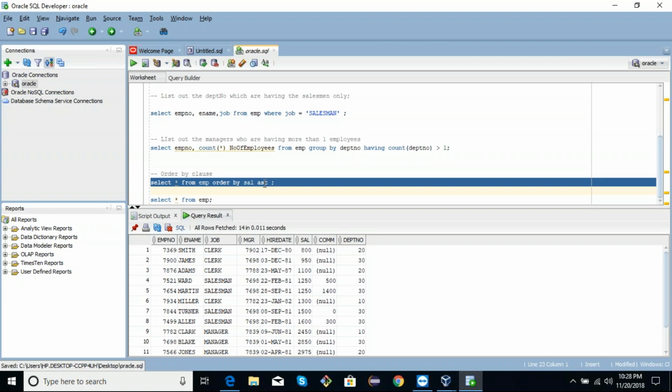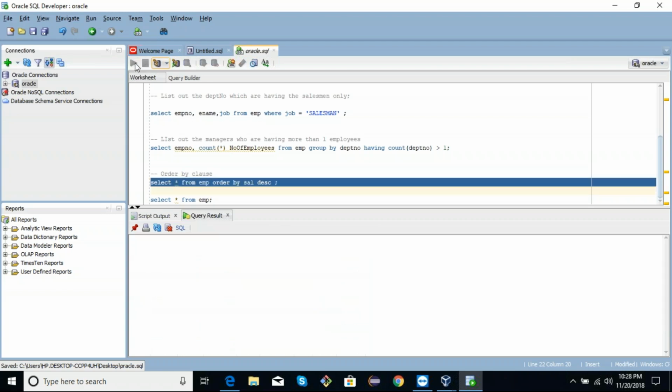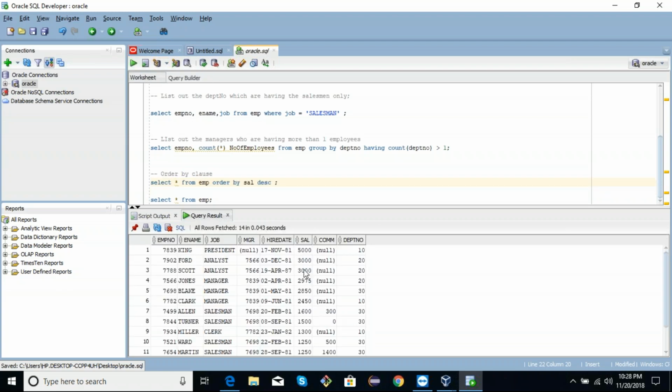And if I want to display the employee data arranged in the manner where the highest salary comes first and the least later, you mention DESC. I think you don't have to select. Yeah, that's it. So all the salaries are displayed in descending order. You can play with this a little more, and also play with HAVING and GROUP BY.